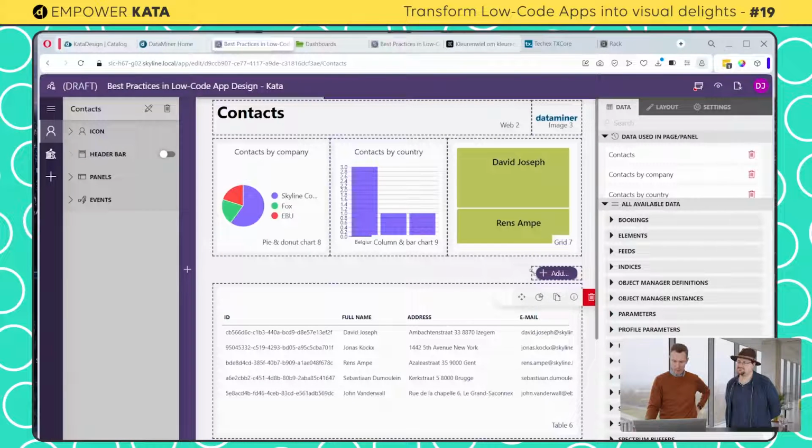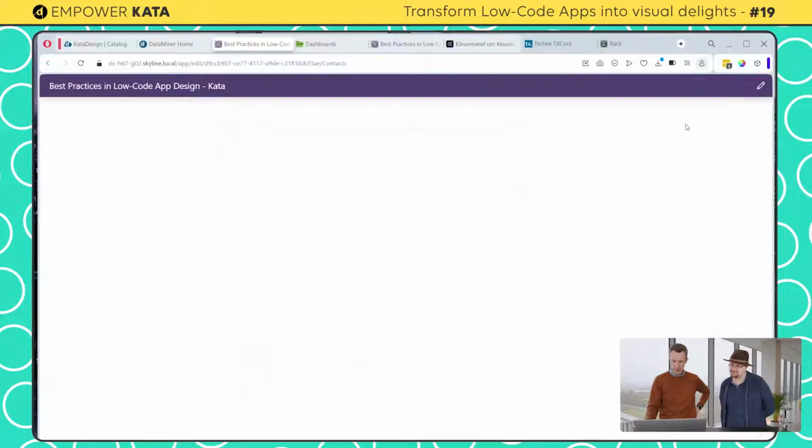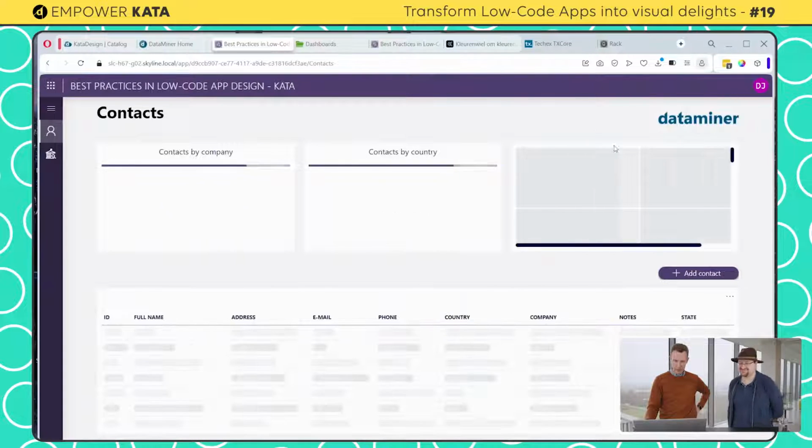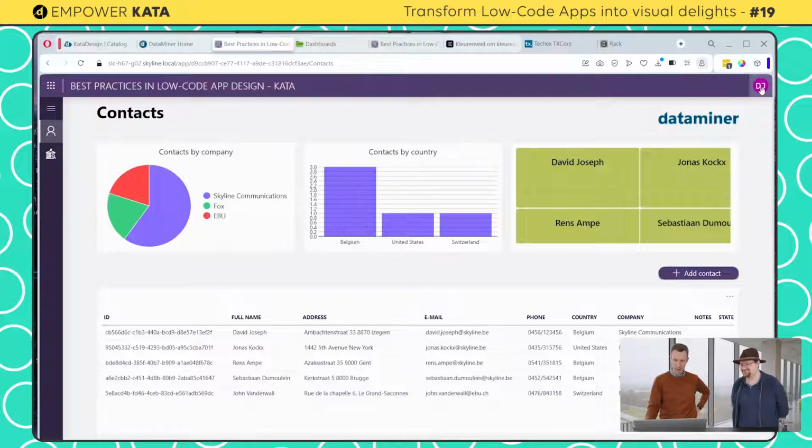Okay. Yeah, it's a bit of layout work. Yeah, it's trying. You see, this looks already a bit better. This button as well.